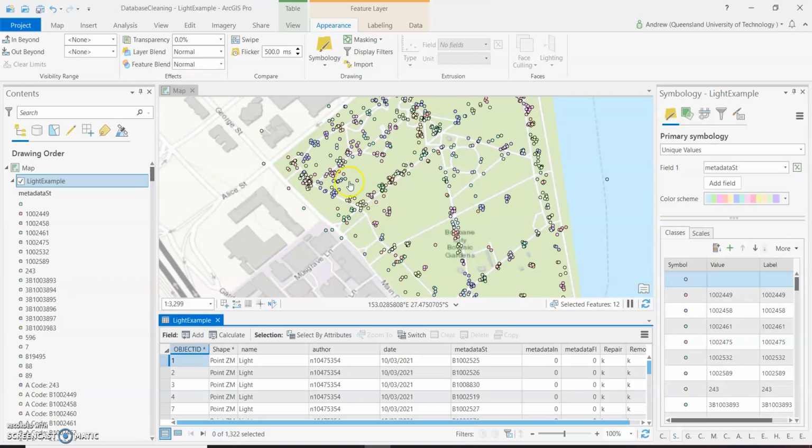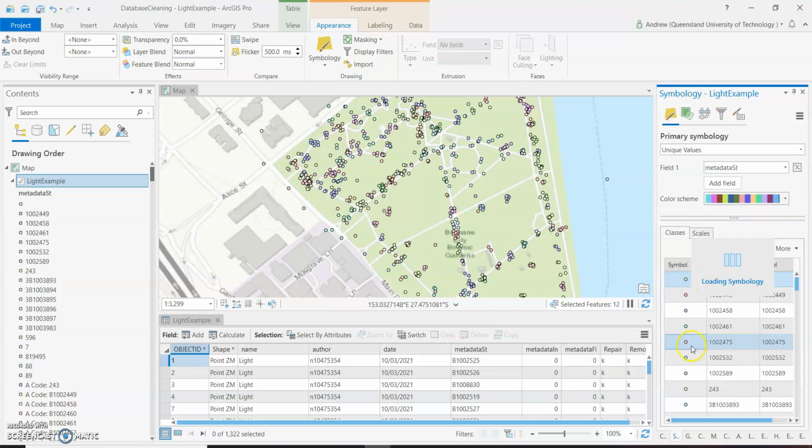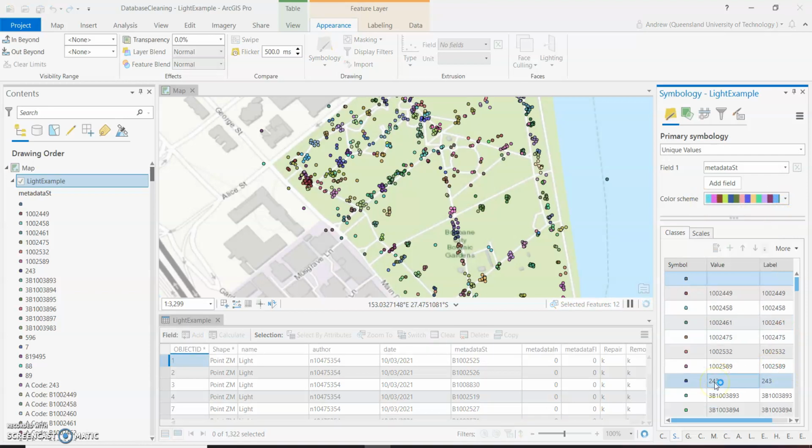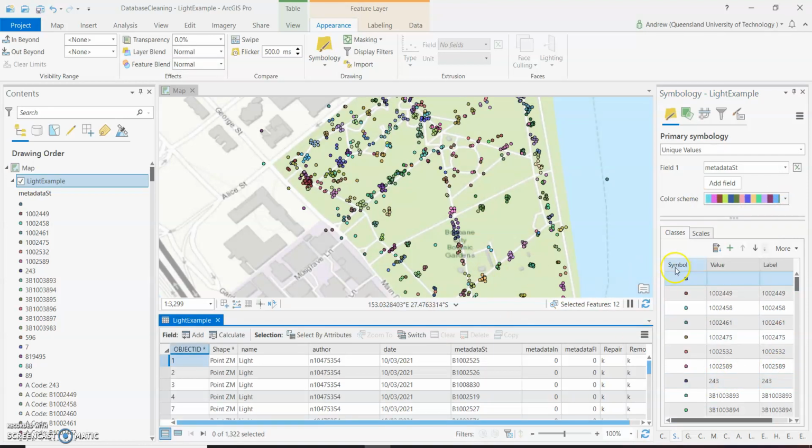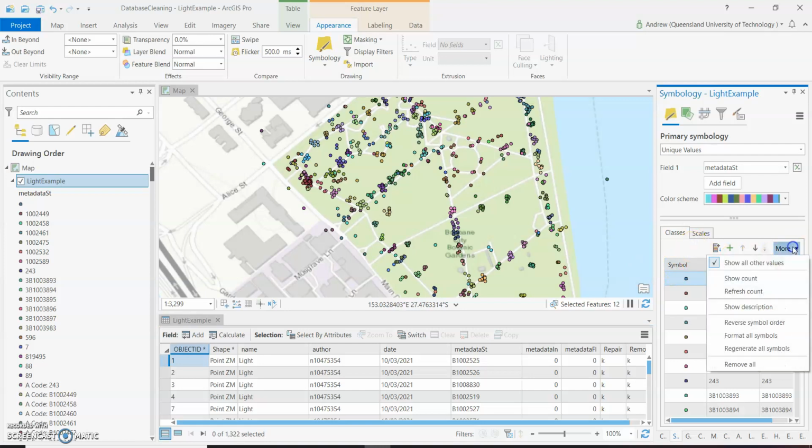Now the pastels are nice but may not be bright enough for good processing, so you can change your color scheme to make it a bit clearer to see. Okay, you can also change the size of your symbols in here too, so you can format all symbols, so you can change the size of the point features if you need to.